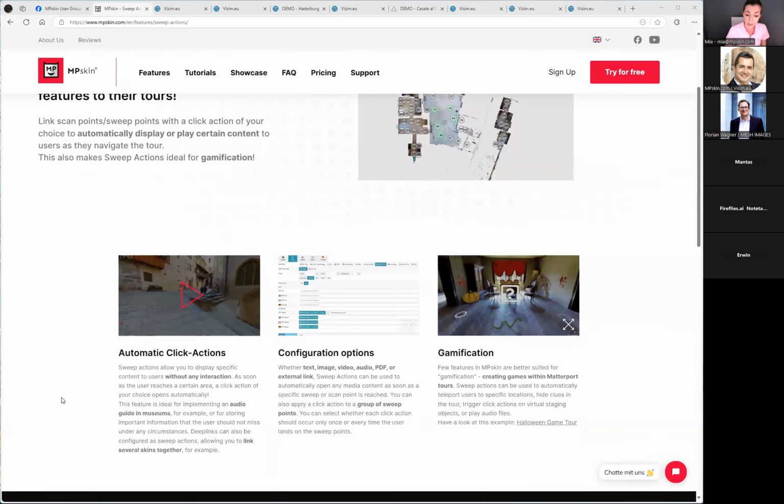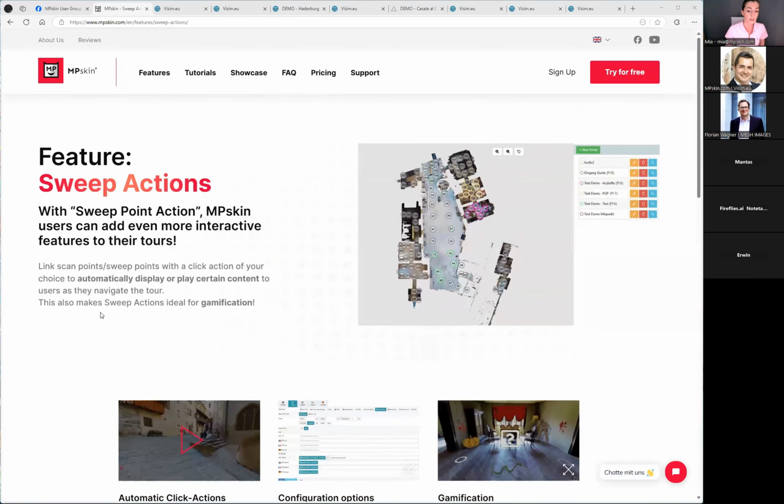Now, this could be a text, a photo, a PDF or a video, an external link, or with the HTML option, it could even be any kind of code that you implement onto the sweep action. With this feature, there's a ton of different possibilities and ways to make your tours more interactive. The key here is to allow content to be displayed without the user having to click on a specific item in order for the content to pop up, because as soon as they navigate onto the specific scan point, the action will start.